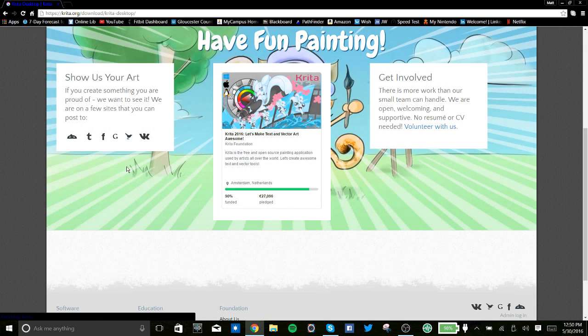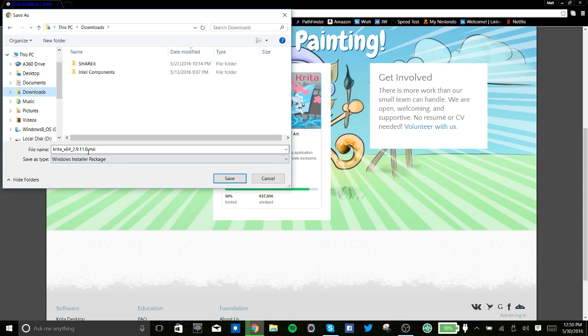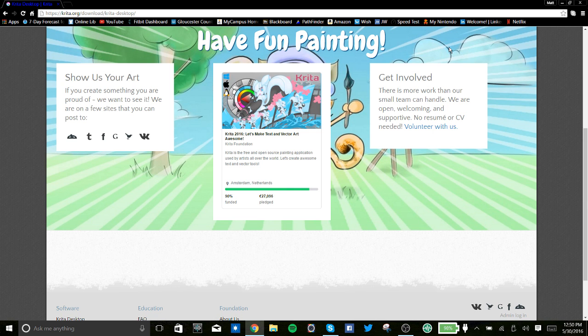There should be a little window that pops up here asking you where you want to save the download, and what I usually do is go to downloads and I put it in the downloads folder and save it as that certain name there that it has. And yeah, that's pretty much what you have to do in order to download Krita. And what you'll have to do next is to follow the installation process that follows.